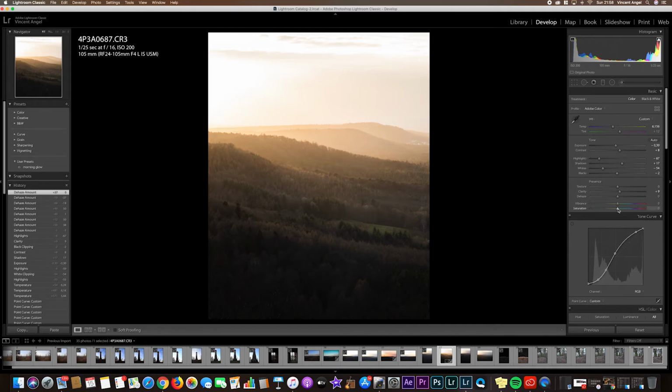So next we'll do saturation, and again, I want a little bit more saturation in this image. Maybe a little bit more vibrance as well. What about there? I'm actually going to warm it up a little bit more.